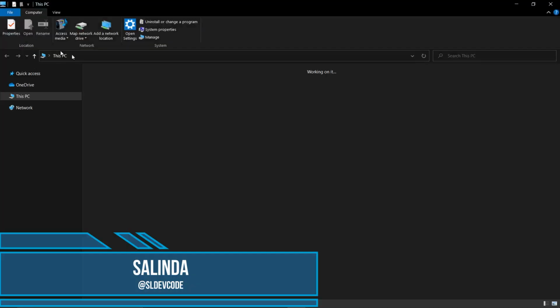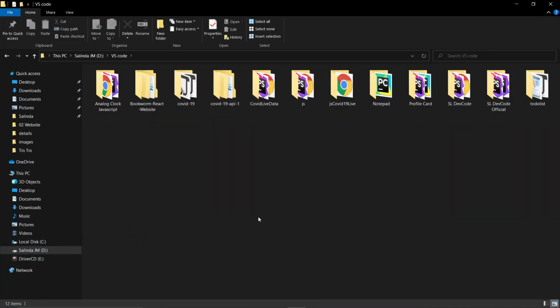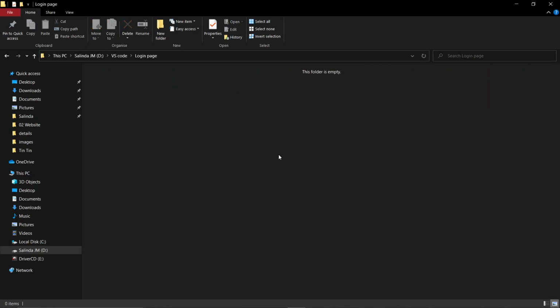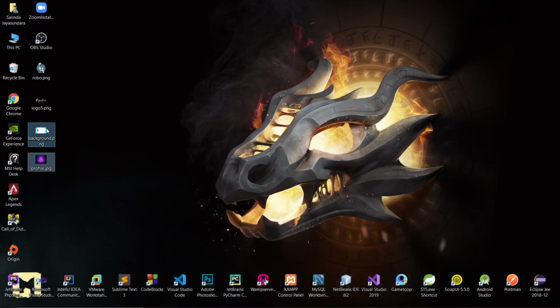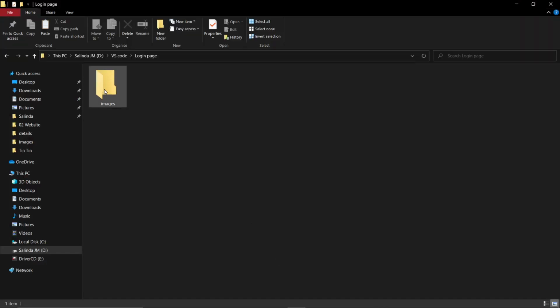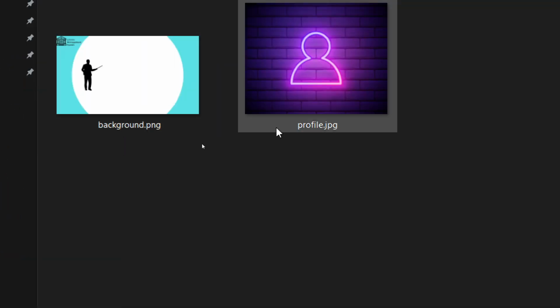Now I am going to create my project folder inside my workspace. I will give it a name like login page. Now I will go inside my created folder and create a new folder. It is image folder. Now I will copy all my images into my created image folder. Those are my background image and profile image.